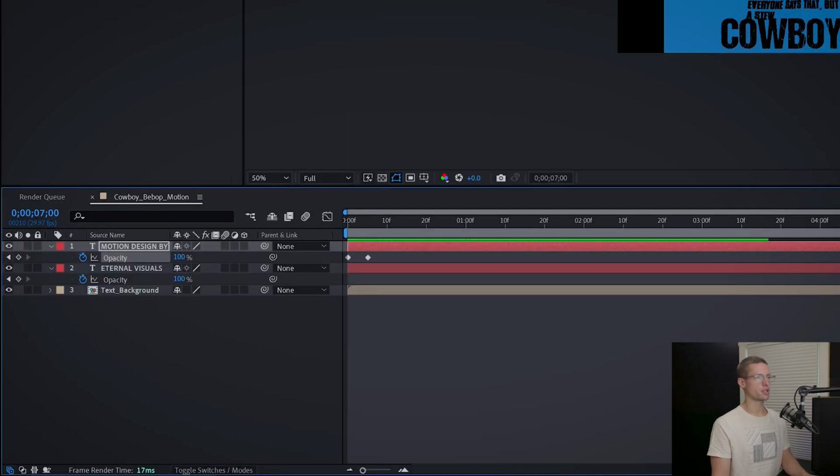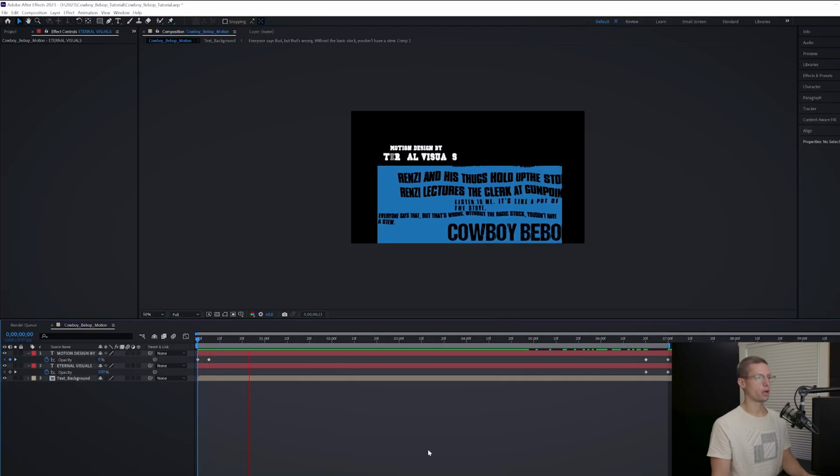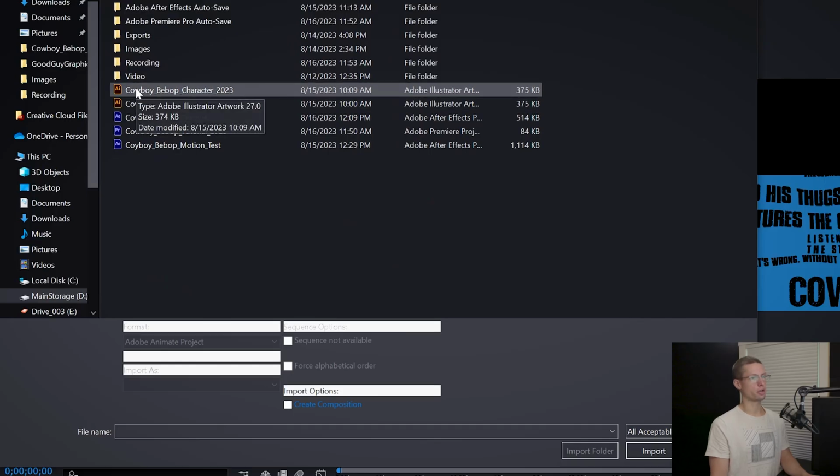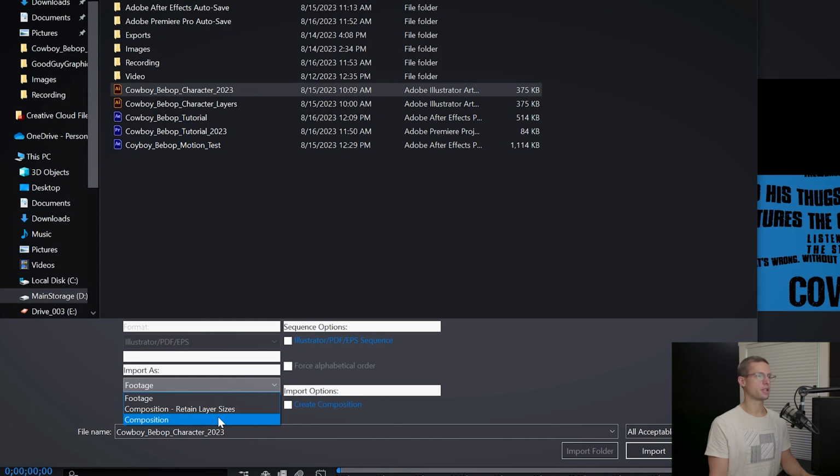Move to 7 seconds and drop their opacities to 0. And our credits are finished. Now for our character animation. Go to File, Import Files, and select our Illustrator file. Click the Import As tab and select Composition Retain Layer Sizes.